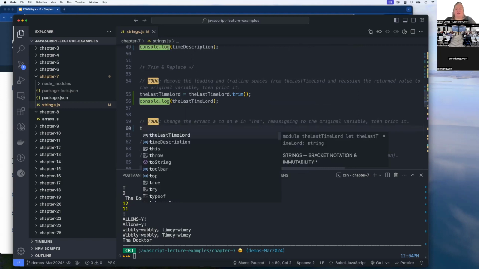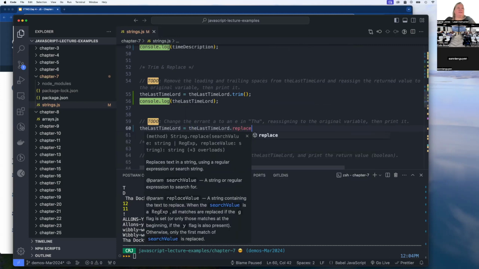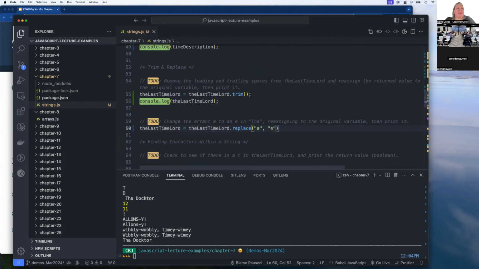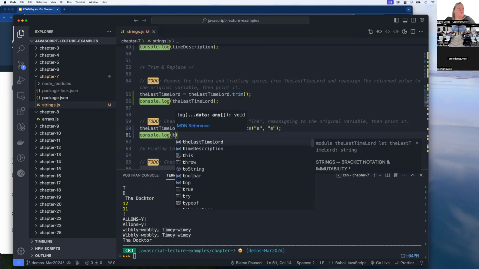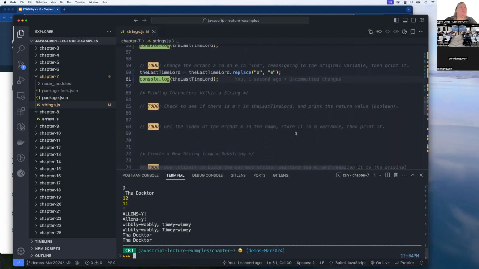All right. The last Time Lord, we're going to reassign it to the last Time Lord dot replace. And what we're going to pass in is the A and the E, and just say, go find that first A you come across, change it to an E. And now when we check the value of the last Time Lord, we get the doctor instead of the doctor. So we're getting there. We still have some things to fix, but we're going to continue learning about some new things before we do that.